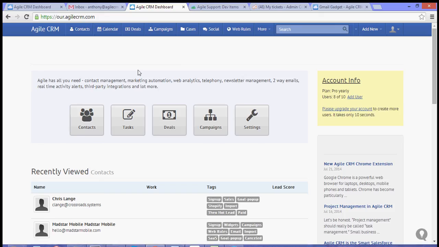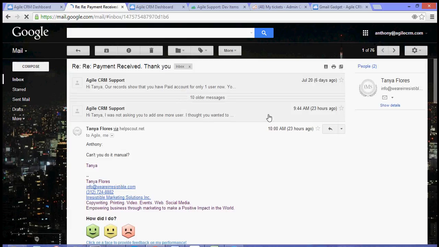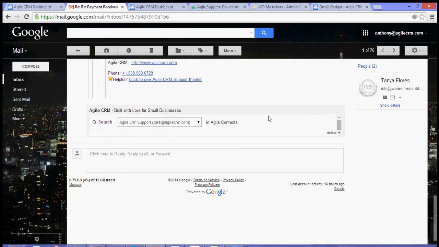Right. Now, once that's done, go to your Gmail account, and when you open one of your emails and scroll down, you will be able to see the Google Gadget already installed in your Gmail account.